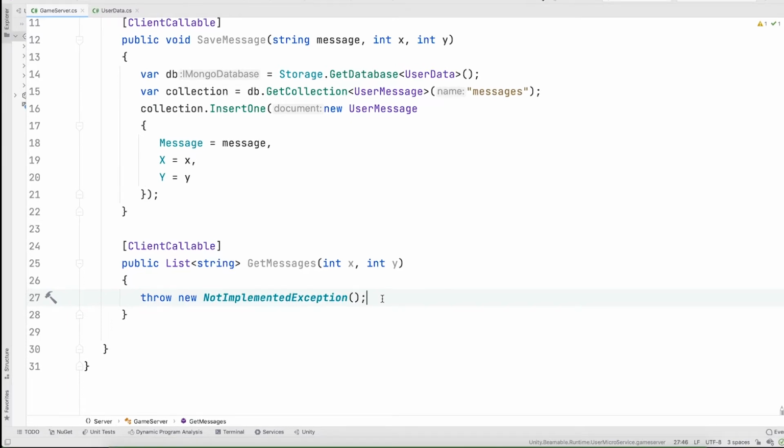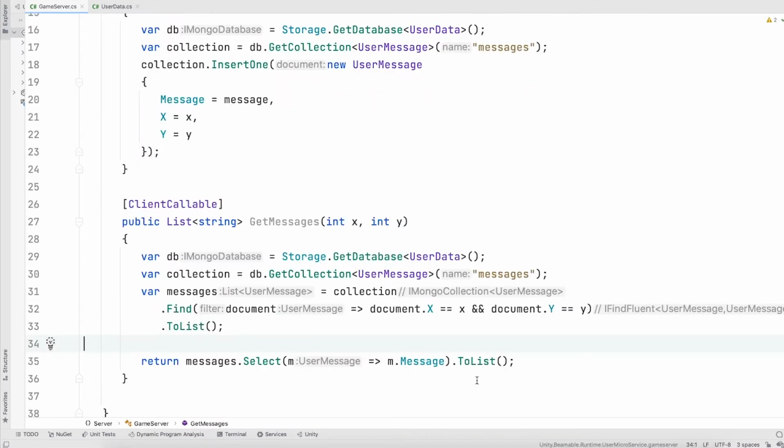Similarly, for our getMessages function, we'll access the database, get the same collection, and then use the Fluent API in the Mongo driver. Now that we have our server code written, let's write a simple mono behavior to invoke these methods from the Unity game.